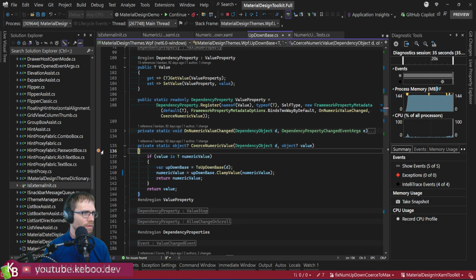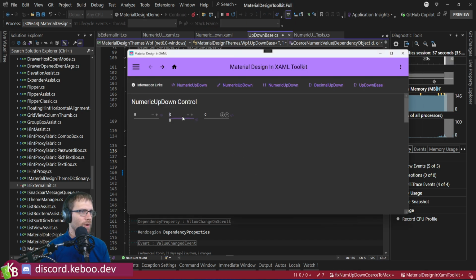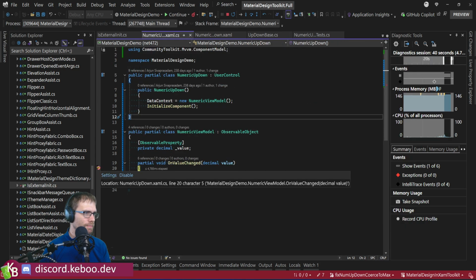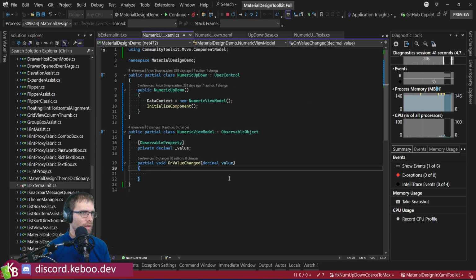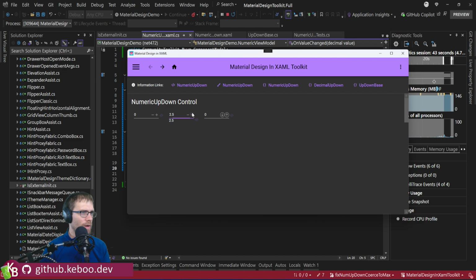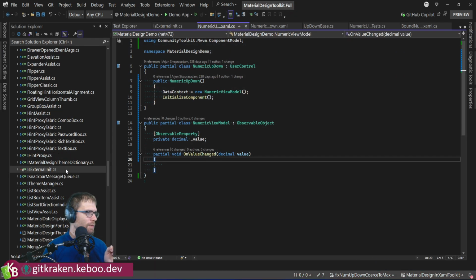Okay, so kill the breakpoint. Launch the app. Okay, so key thing here, right? We're going to move our way up to 2.5, 555, tab. Okay, and it is appropriately clamped now. Okay, that makes me feel better.